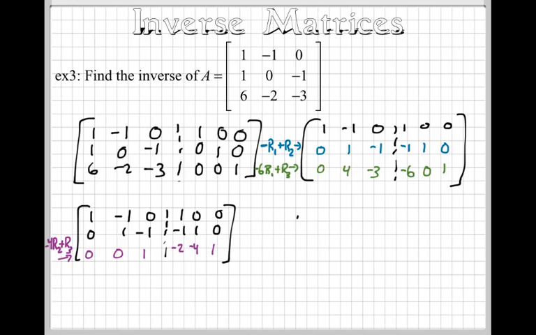Alright, cool. This side is almost in reduced row echelon form. It is in row echelon form right now because these are all 1s right here, and these are all 0s. Now we just need to make this a 0 and this a 0.